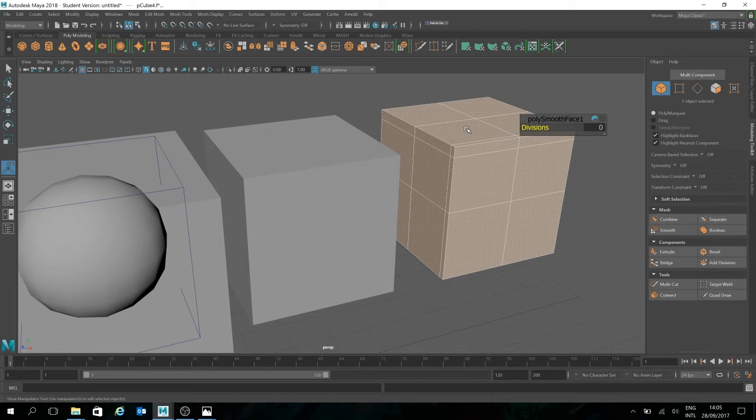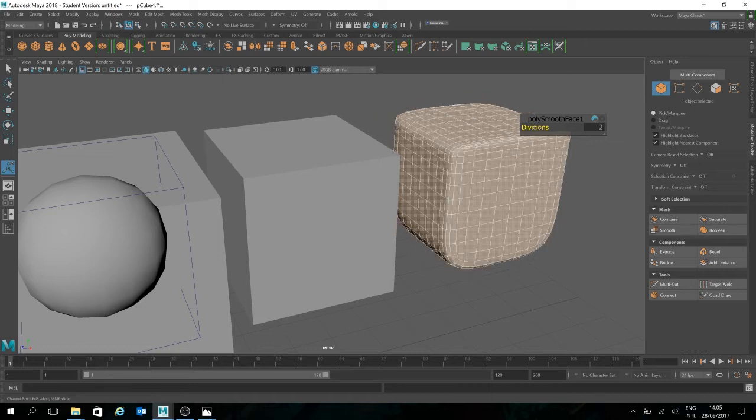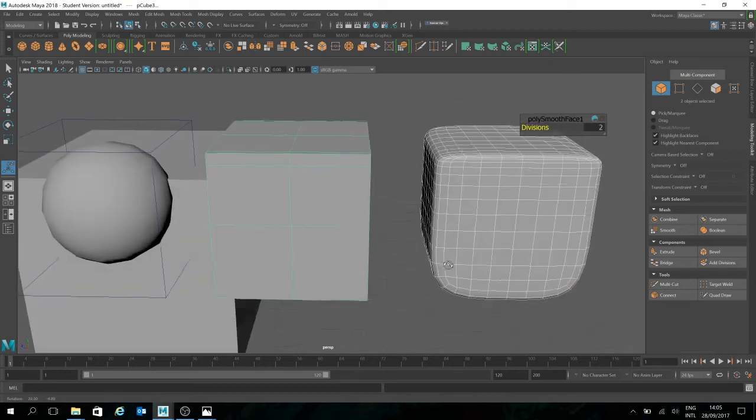Okay? But my advice is do not go more than 3 divisions. More than 3, most likely it's going to crash. Okay? 2 will be on the safer side. Okay, this is what happens to smoothing. See that? And that.